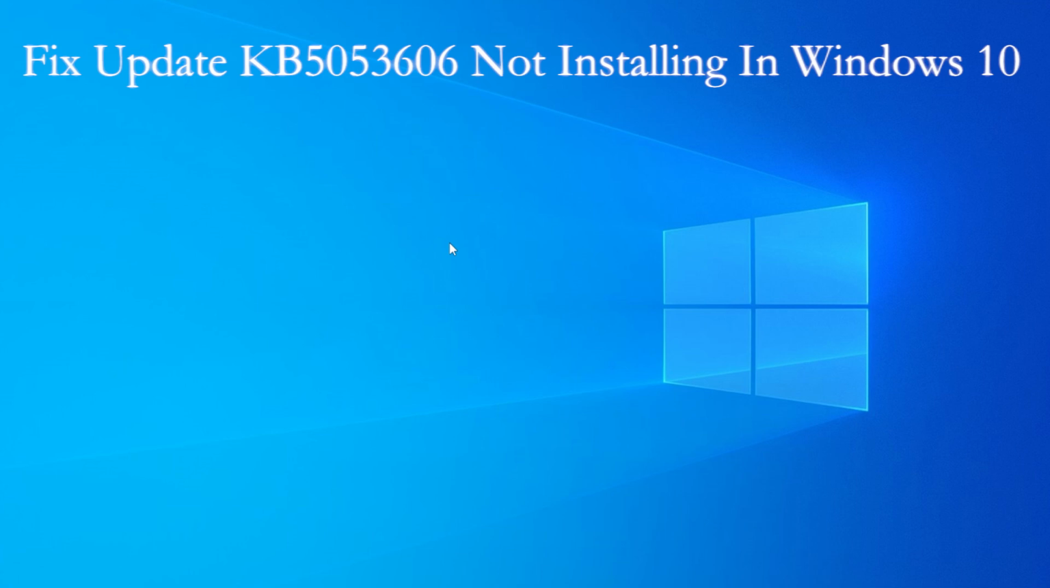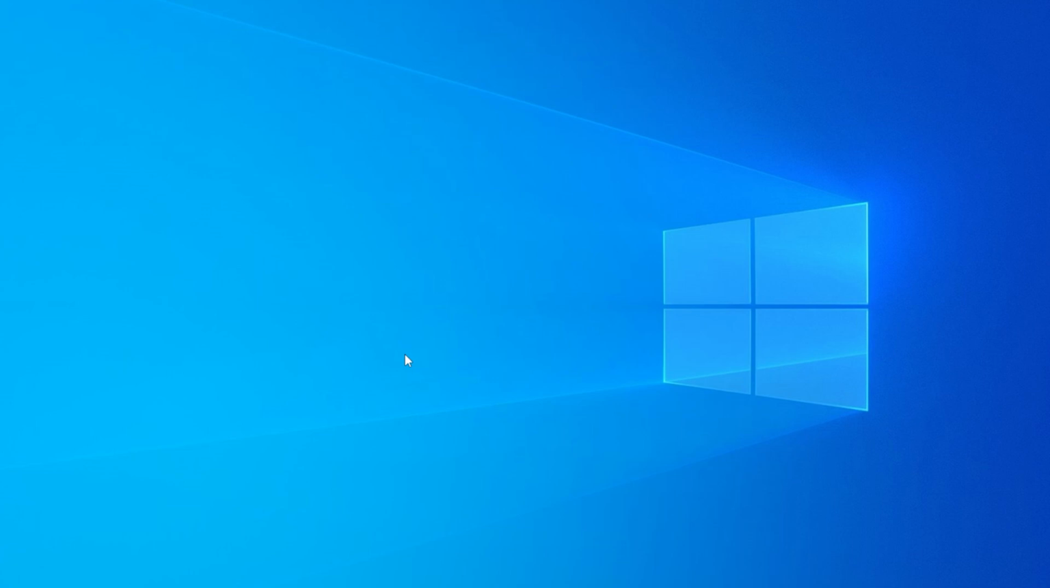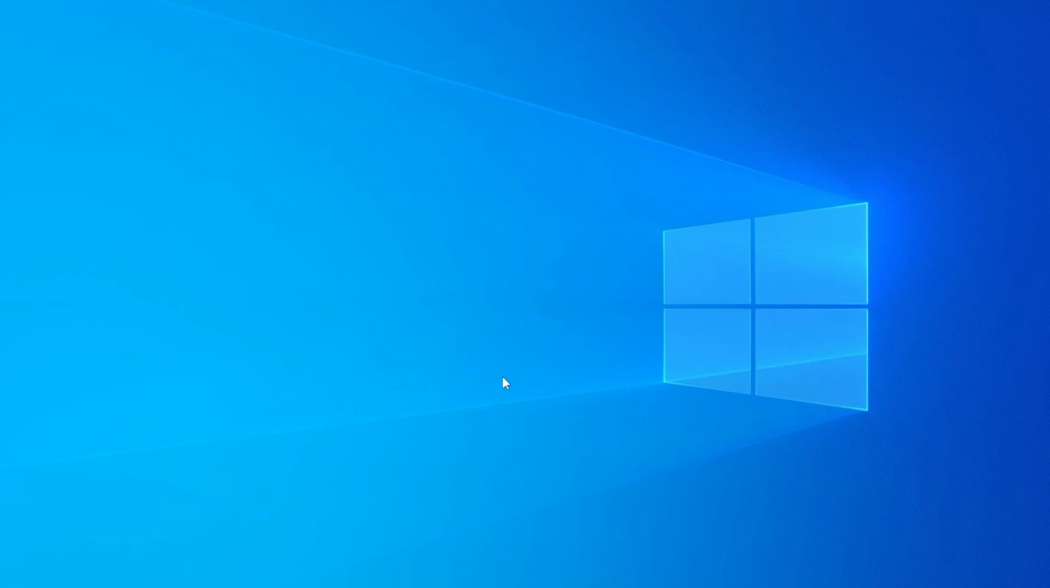This update is important, but it's also been causing issues for a lot of users lately. Stay with me as I walk you through a list of methods from quick fixes to more advanced solutions. I will explain each one clearly, and you can follow along at your own pace. All right, let's dive right into the first fix.